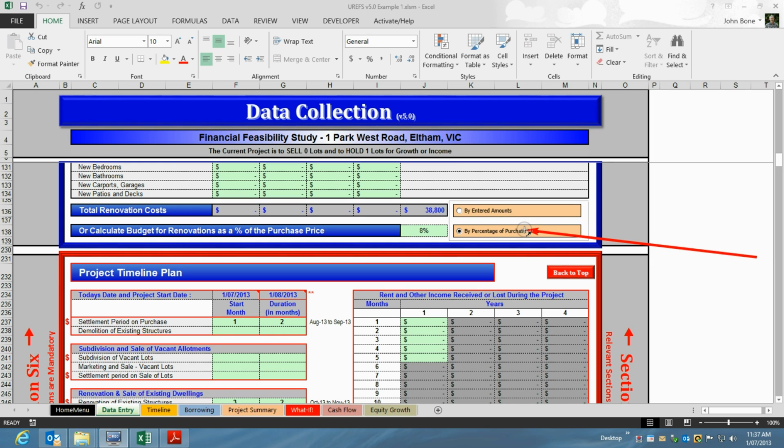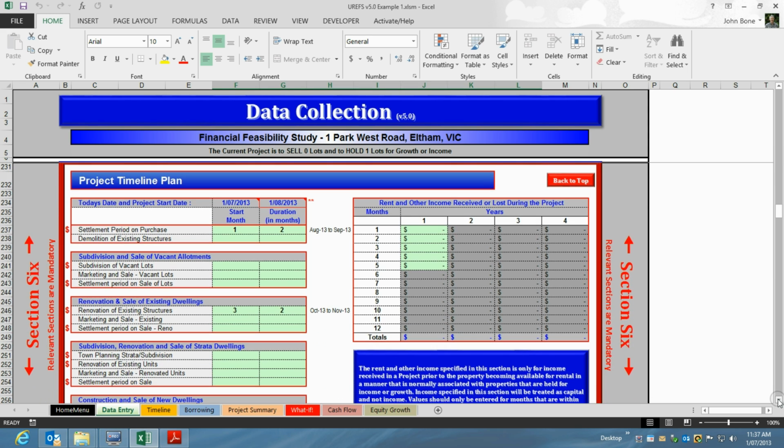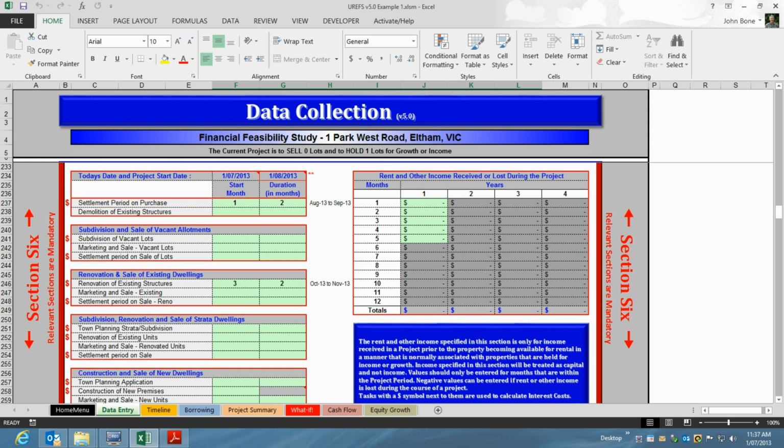The next section displayed is the timeline section. The subdivision and construction sections will all be hidden from view because of the selections we made on the home page. The first start time and duration we need to enter is for the settlement period on the purchase. We also need to add a start month and duration for the renovation of the existing dwelling. All other tasks can be left blank.